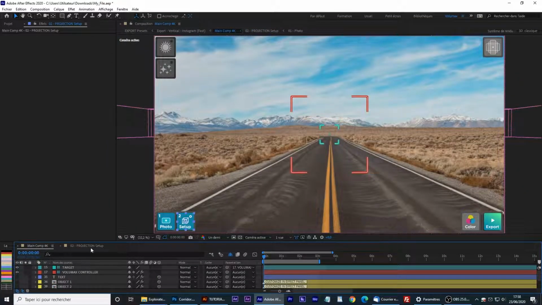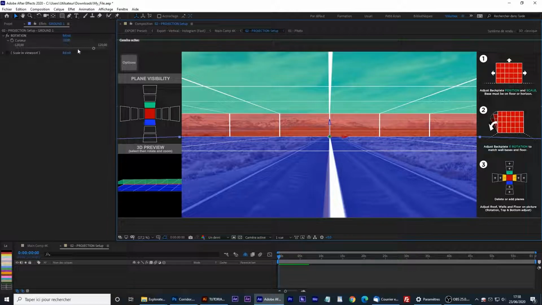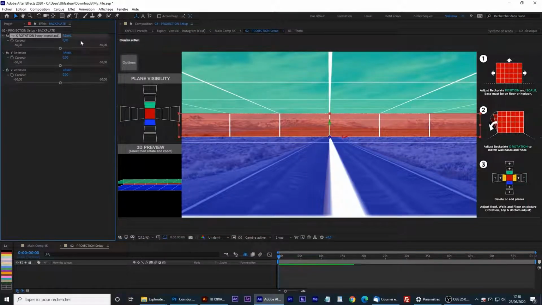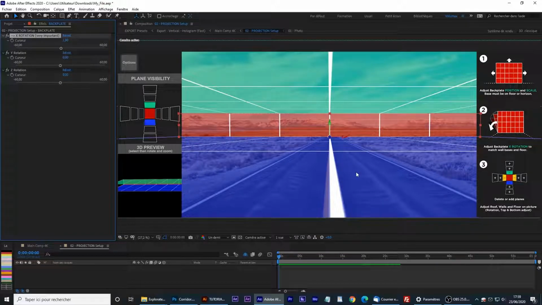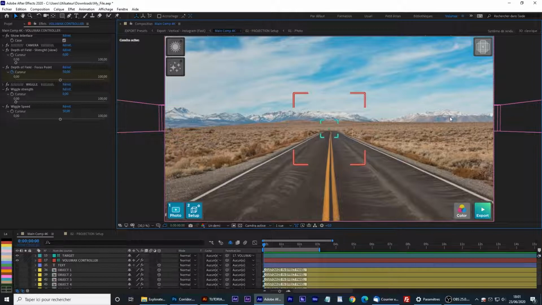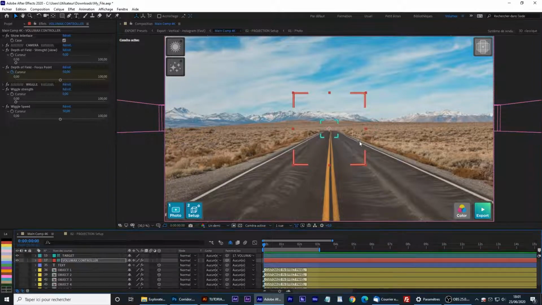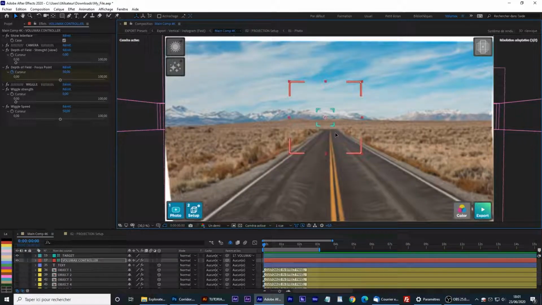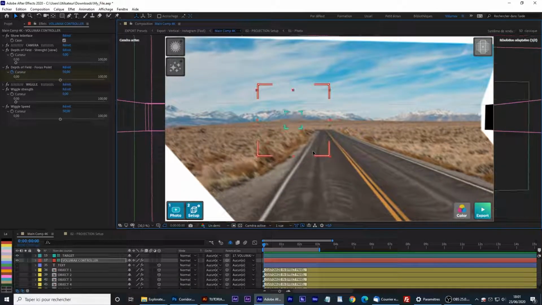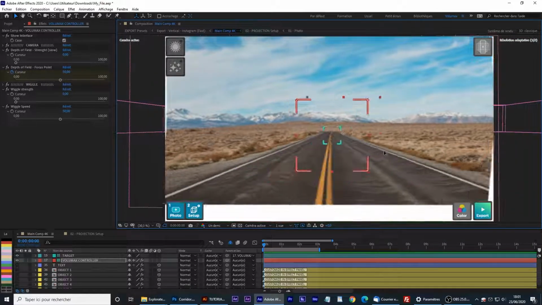Okay, if we go back here, you can see that by default we are at 0. And I just put 1. So I can say to the After Effects camera that this plane is not so low in angle of view. I'm now in the main comp, and if I grab my controller and move in space, I will see my camera moving in 3D in my picture.